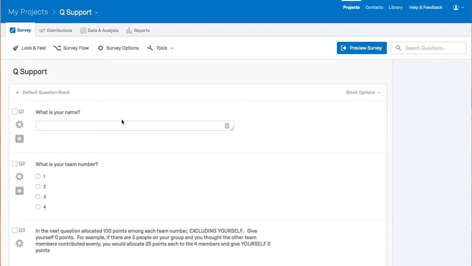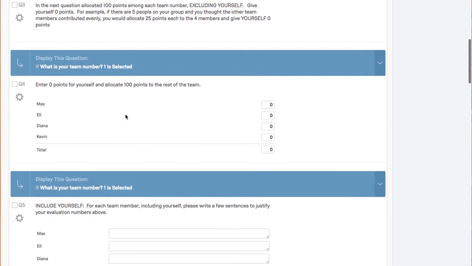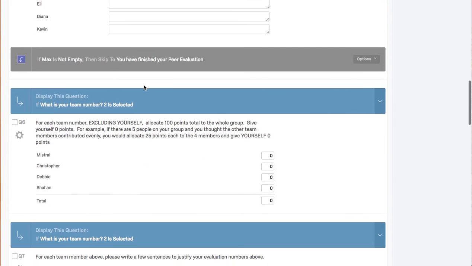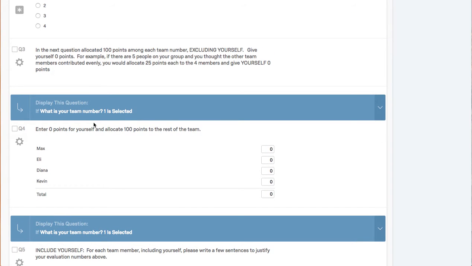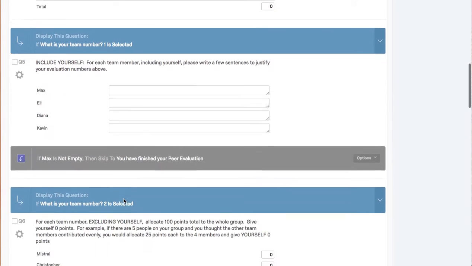We have a number of different ways that we can work with the different names for the people in the groups. The way you have this set out is absolutely 100% perfect. You have it broken out into four different questions, one for each team, and then you have display logic that if their team number is 1, show them the people from team 1, and so on.